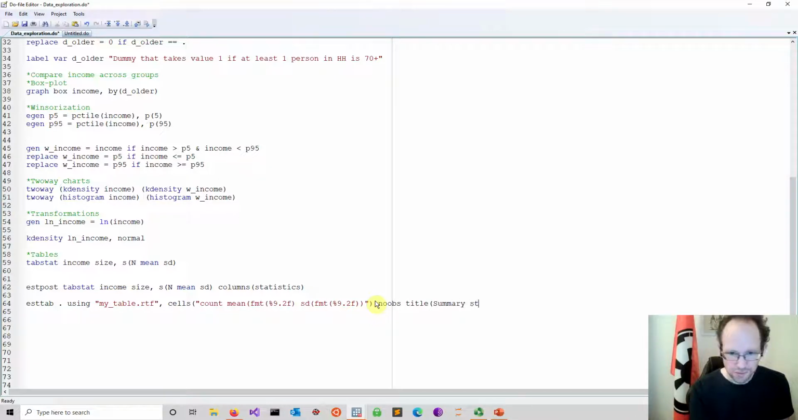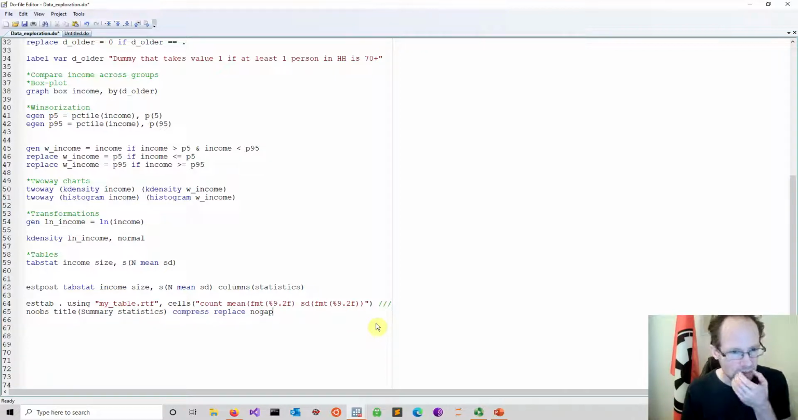Yeah, so it's up to you. Let's do summary statistics, or descriptive statistics, or overview of sample. Compress looks nicer. Replace is needed if you want to run this several times, which I do all the time. And nogap removes any gaps in between. If this gets a bit too long in terms of writing, you can break this using these 3 backslashes, and we are basically done.